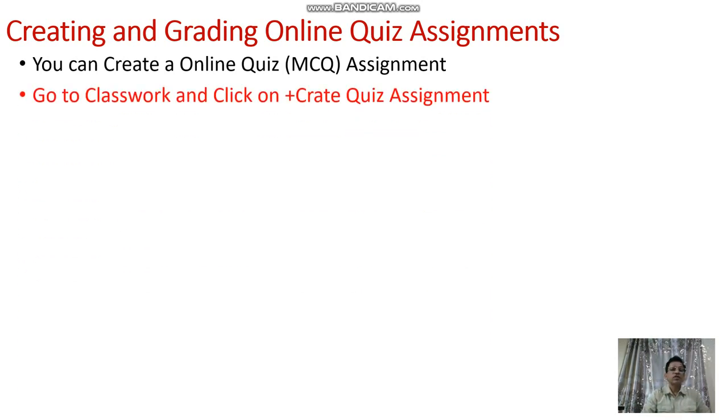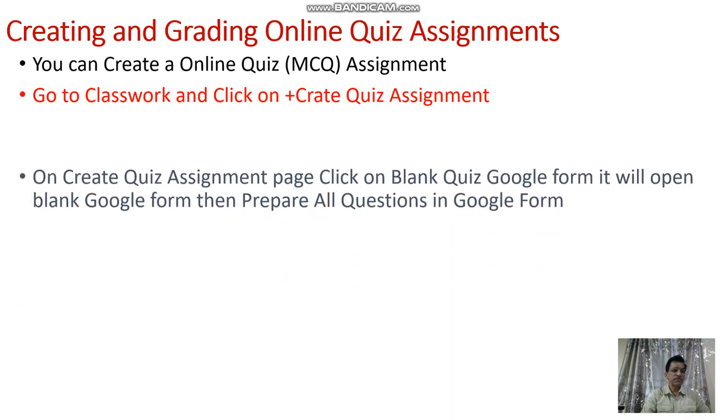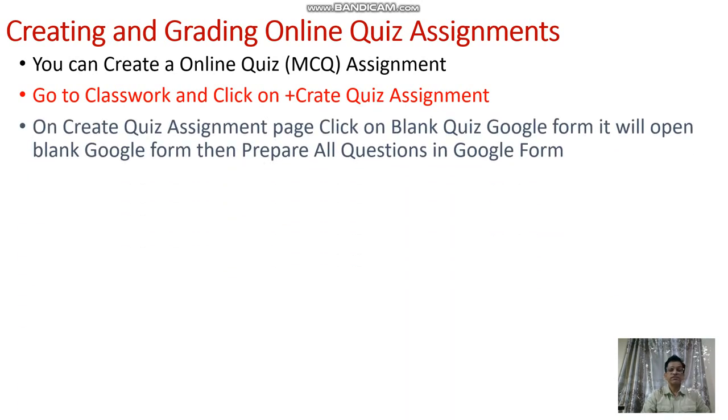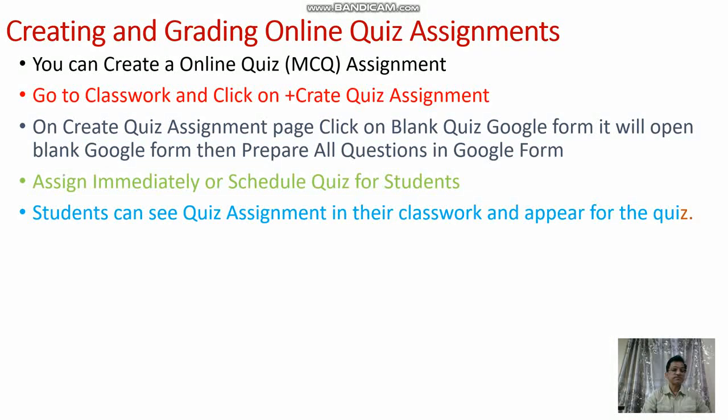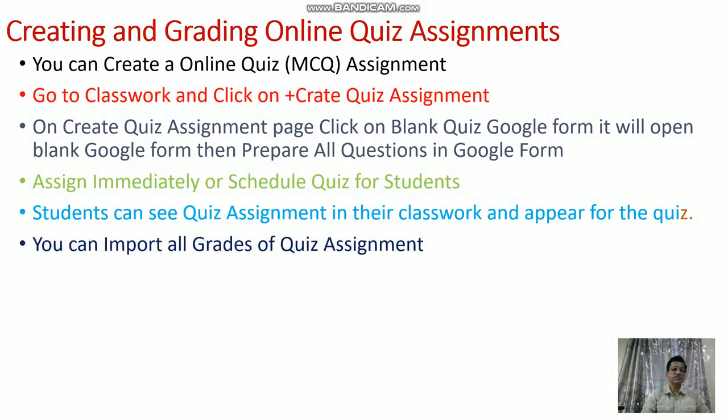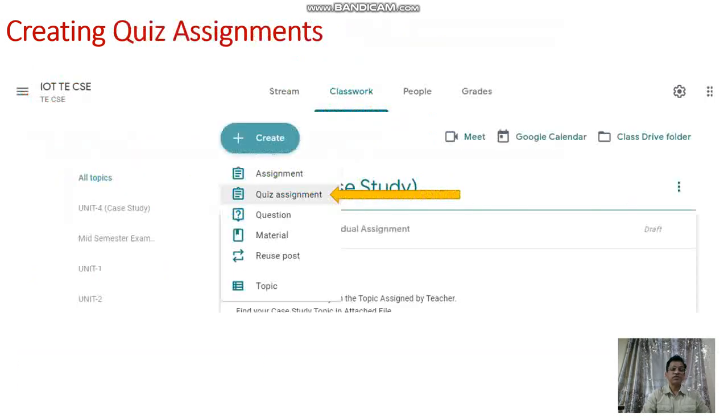So go to the classroom again and create a quiz assignment. For creating a quiz assignment, click on blank quiz Google Form. It will open a blank Google Form. Then prepare all questions in the Google Form. Assign immediately or schedule the quiz for students. Students can see the quiz assignment in their classwork and appear for the quiz. You can import all grades of quiz assignments. Return grades to the students.